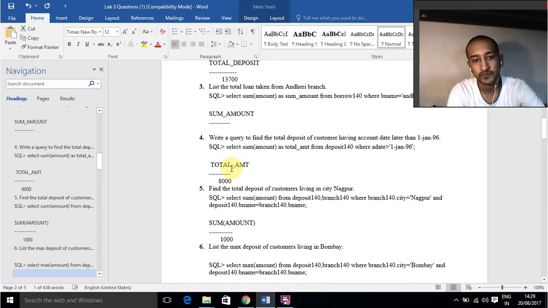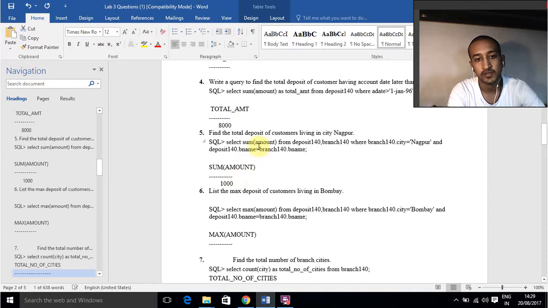No row is selected with the branch name Andheri, so we are not getting any amount out of here. And the fourth problem is to find the total deposit where the date should be greater than this. So we are giving the condition and we are getting the output as 8,000. And the fifth is the total deposit in Nagpur.